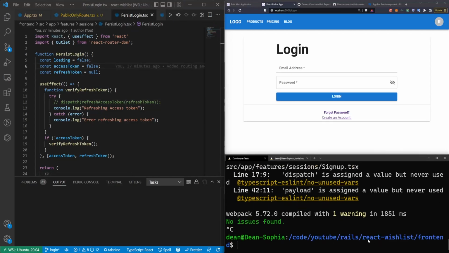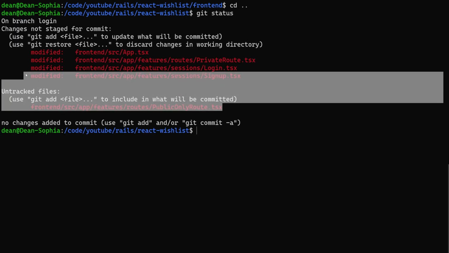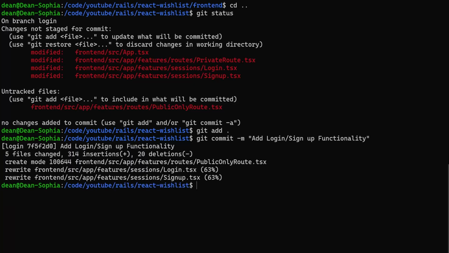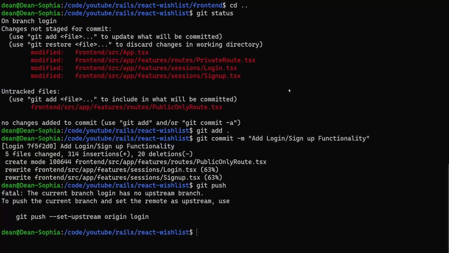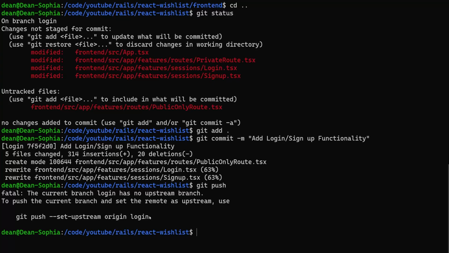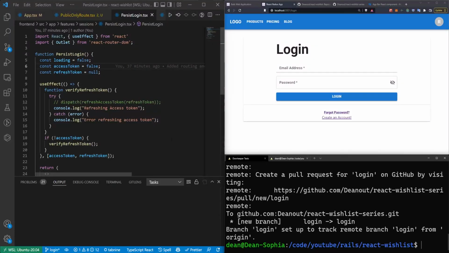But first, I want to exit out of the application. I want to cd to the front of it. So it's going to be our React WishList, and I'm going to run a git status. You can see this is the stuff that we've added here when we did the login. So I'm going to say git add dot, git commit dash m, add login sign up functionality. And it's just the front end functionality, but we'll pretend. And then I'll run a git push, which is telling us to add this git push dash dash upstream. So I always just highlight it, right click again, and that will push it up to the login branch.